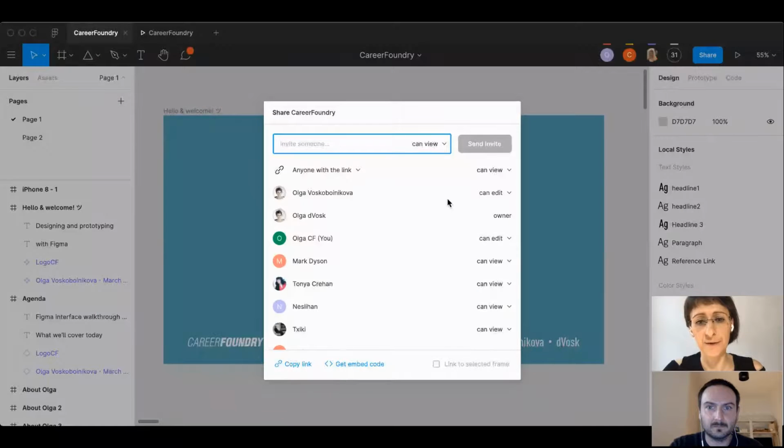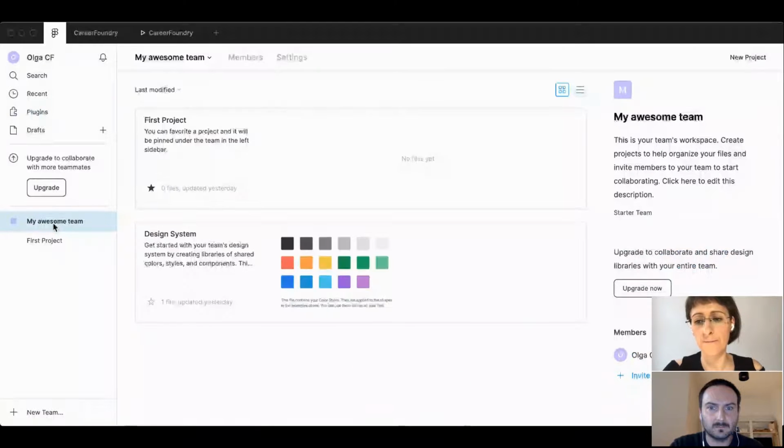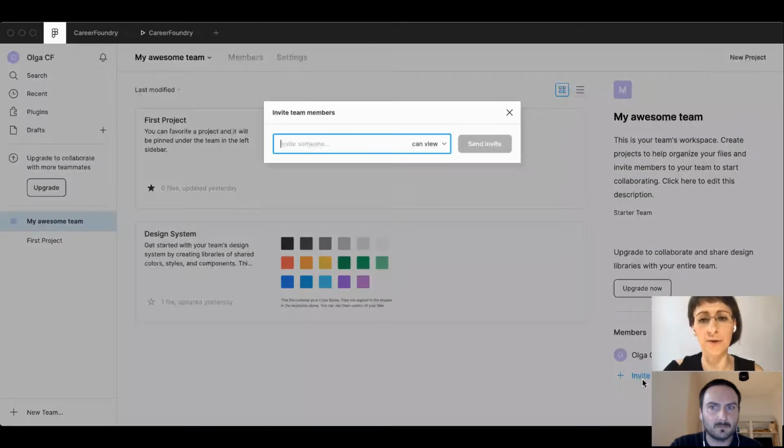So here in the share, you can just invite them straight to the file itself, or you can add them to a team or organization over here. So here I have the option to invite members, and in the free version, I think you can have up to 2 members. So it can be you and your peer designer working on something together.